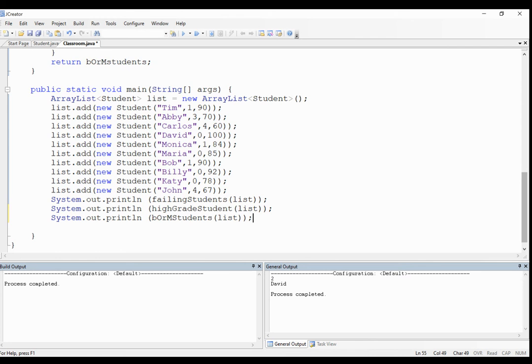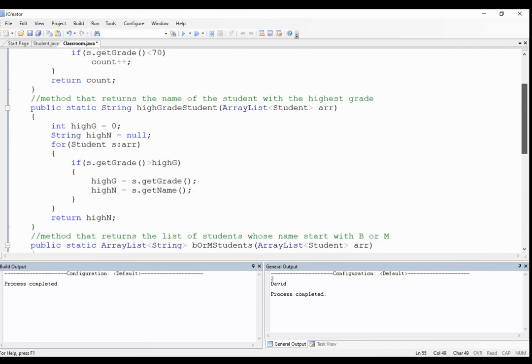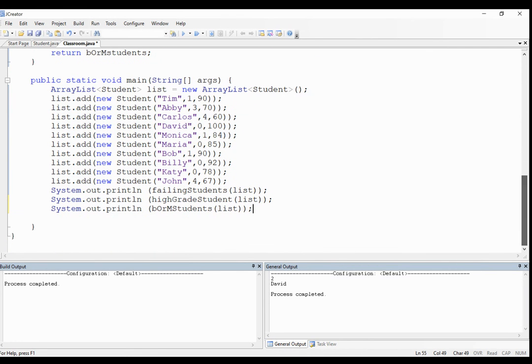Now, before I run the program, let's check how many students we have in that list. So it starts with M. So we have Monica, Maria, Bob, and Billy. So we have 4 students. So let's run the program and see if we have these students in the list.